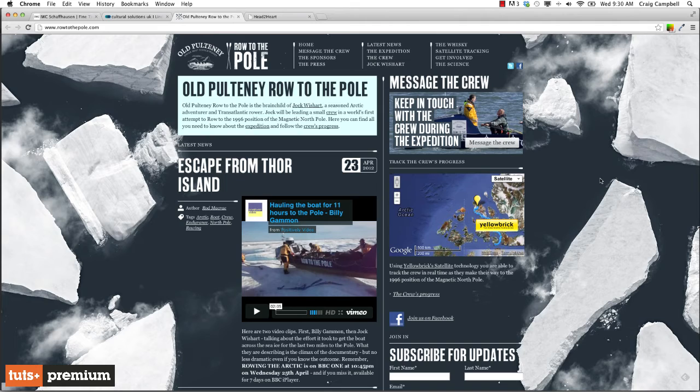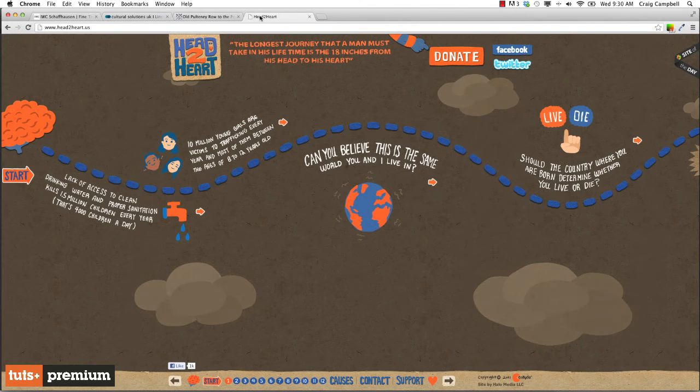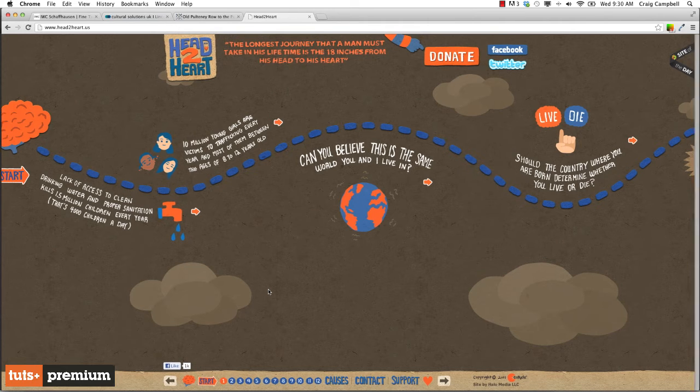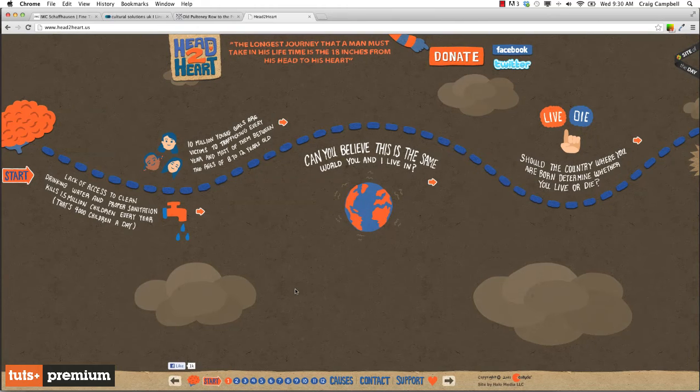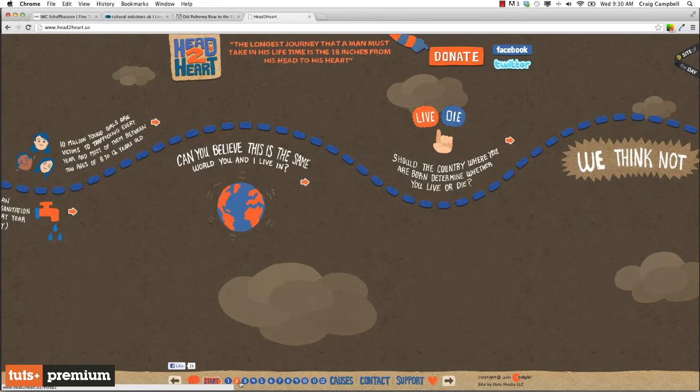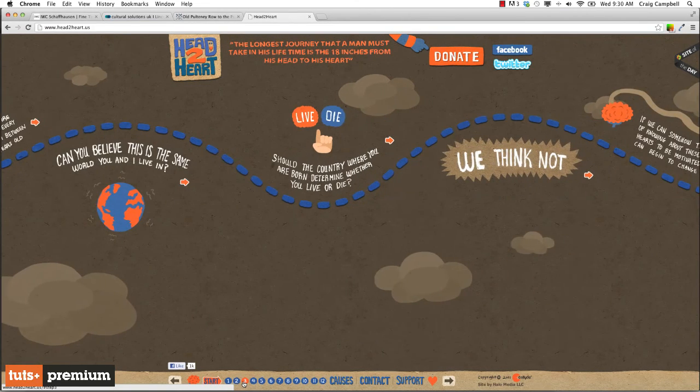And so the final example I want to show you is just an example of how far we can take this effect. If we go to a website called head2heart.us, we actually have an example of a side-scrolling website. And you'll notice there are no scroll bars here. I can't scroll left and right. I can't scroll up and down. It's all done using these menu buttons. So down here at the very bottom, we can click on these different menu buttons to create that scrolling effect.